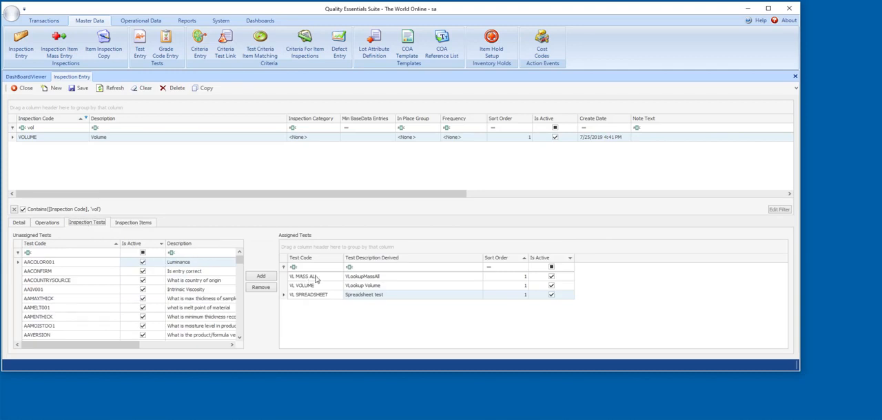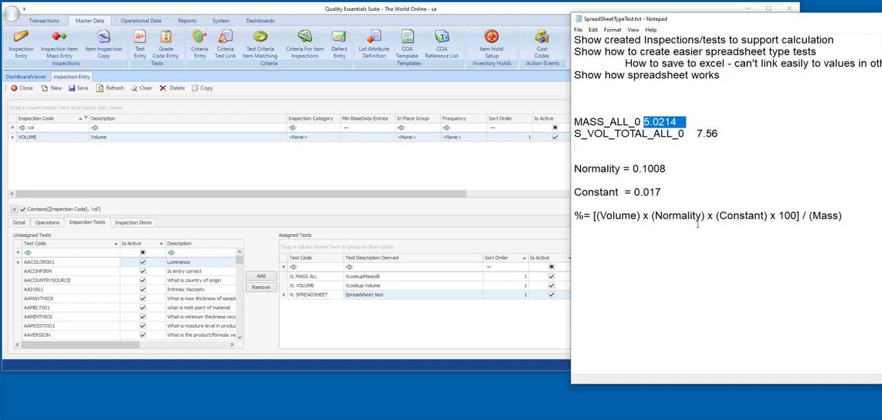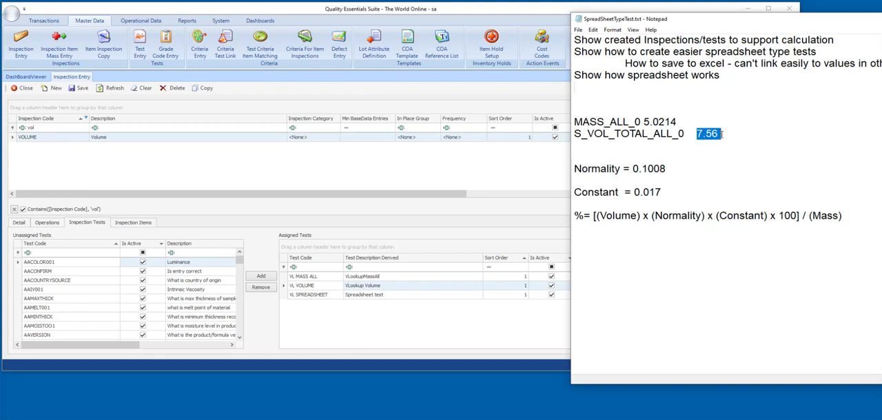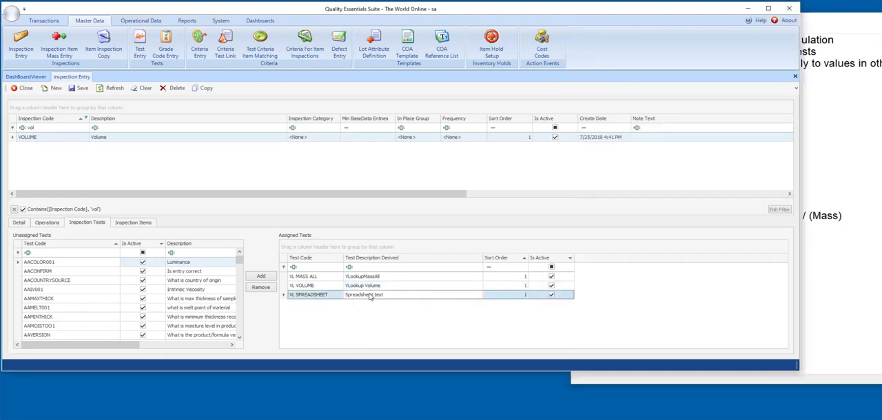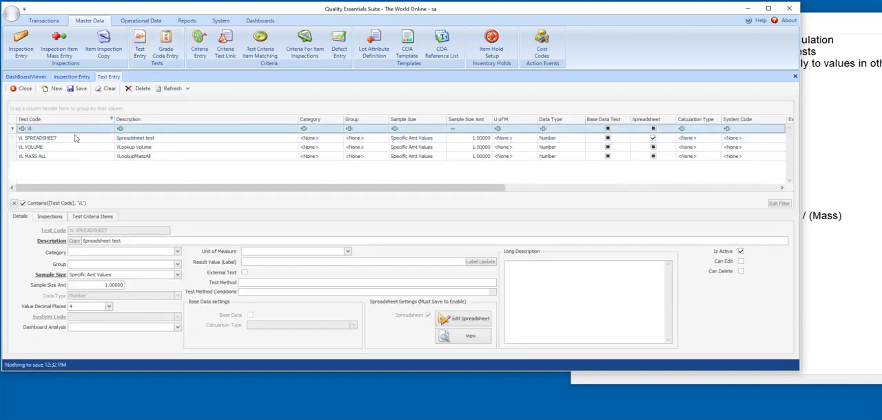Standard setup. The mass is to fill in the mass that we have. The volume test is to enter in the volume. And lastly, the spreadsheet test is to take all of these values and calculate a result. All right. So the tests, if we open up the test entry window, they're very simple. So I'm going to filter the test code for VL. Okay, so here's our 3 tests.